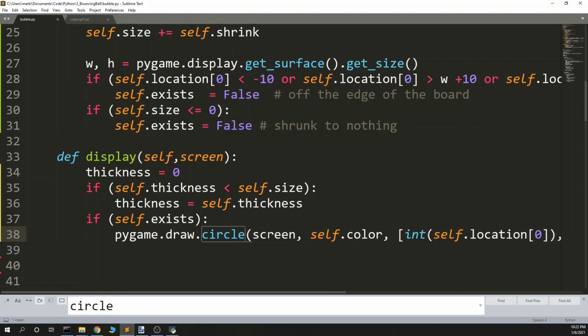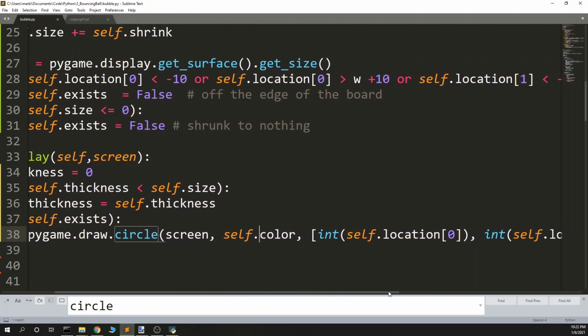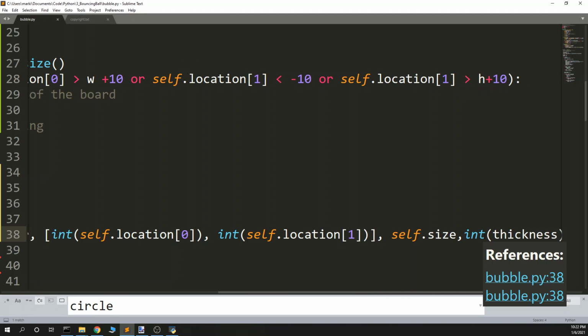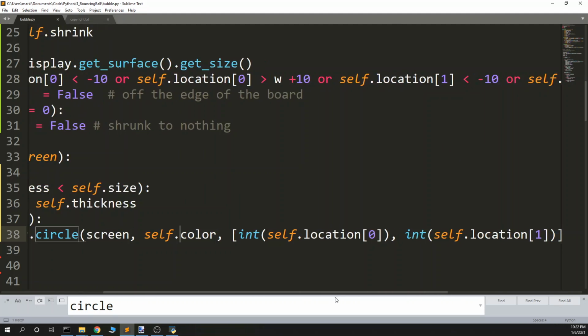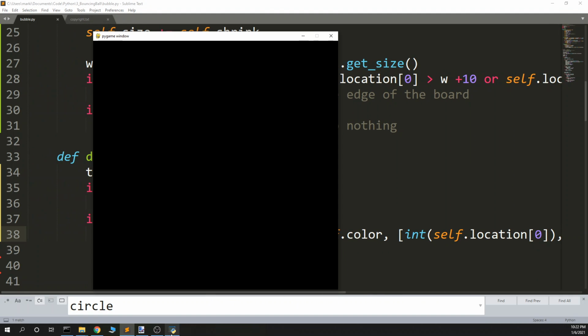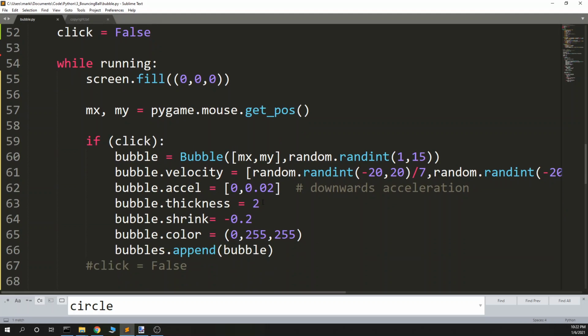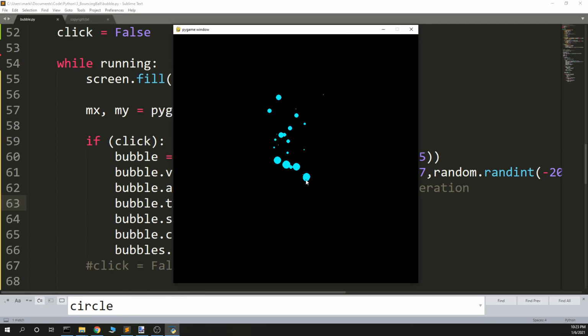So the circle has, I need a display screen, I need a color, a location, a size, and a thickness. Without a thickness, it wouldn't be a bubble, it would just be a solid circle, which we can look at here. This is what happens if you take the thickness away, which is just a different kind of bubble. It's also a decent effect. Actually, I kind of like it better. If you don't fill in a thickness or you set it equal to 0, then Pygame makes it filled in.